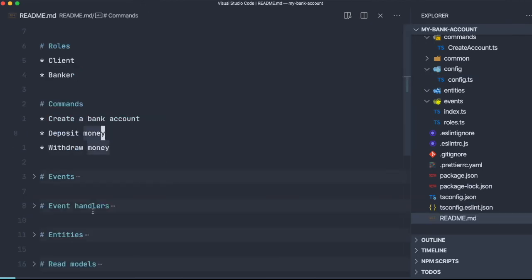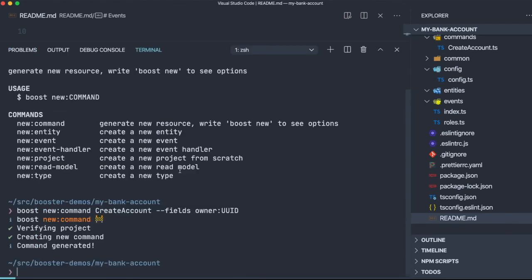We have to create a deposit money and withdraw money command. I'm just going to call them deposit and withdraw. And we can go ahead and create them from the terminal. So we're going to open up the terminal again. I'm going to create a new command. I'm going to say boost new command deposit.